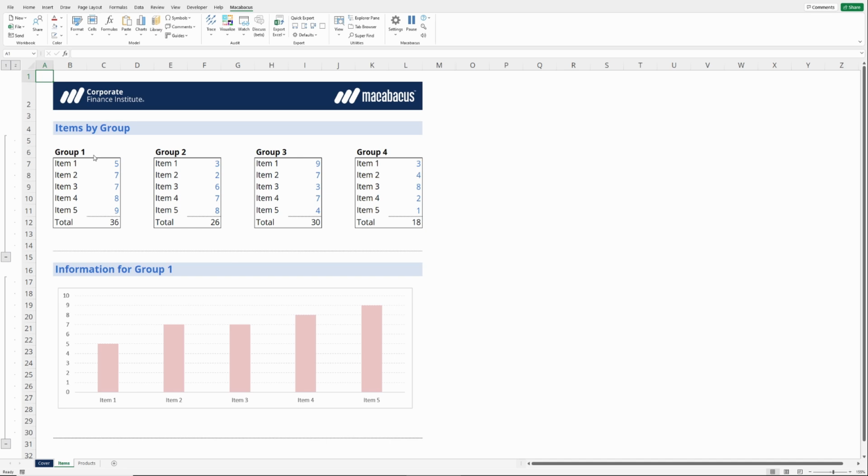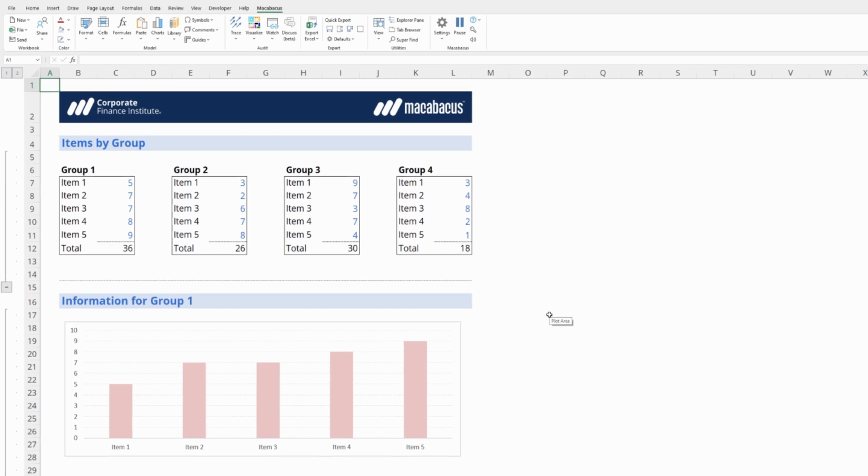Macabacus also has the ability to delete charts and watches from our files. Now, we have an example of a chart below, which is pretty self-explanatory, but let's investigate what a watch is in Excel and why we might want to delete that using Macabacus. We can evaluate which watches are set up in Excel by going into the watch window. Let's go up into the Formulas section in the ribbon.